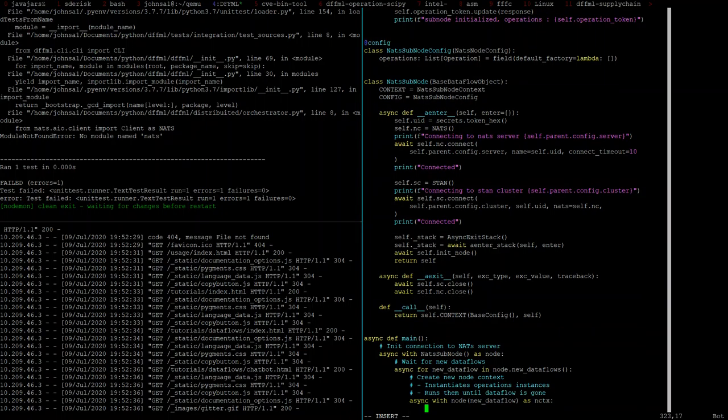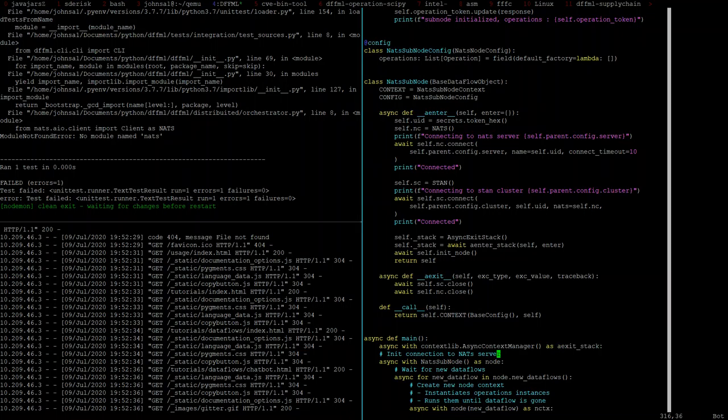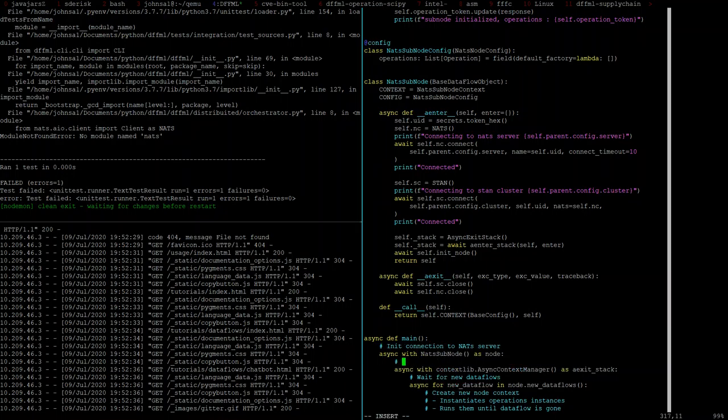And then you have essentially, yeah, so the other thing is that, let's see. You need something like this, async with context, lib.context, async. So you need this AExit stack because you're going to be entering the context within, actually, you need that here. So all context, let's see.